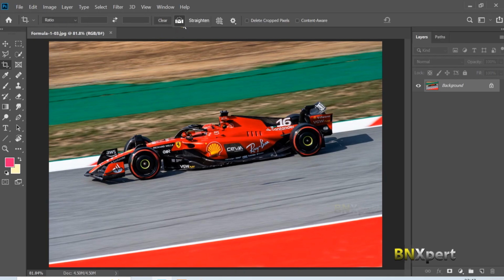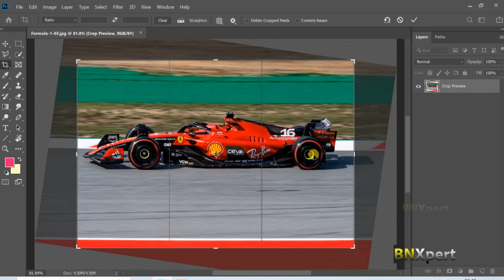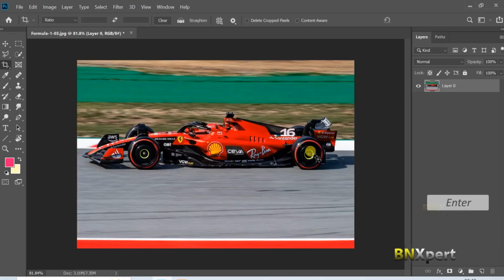The next option is straighten. Let's understand this tool with an example. You can see the Formula One car does not look straight. Select the straighten option. I am going to click and drag from one wheel to another to make a line, as you can see. As you release the mouse, it will give you a straight picture. Press Enter key. You can see the result.